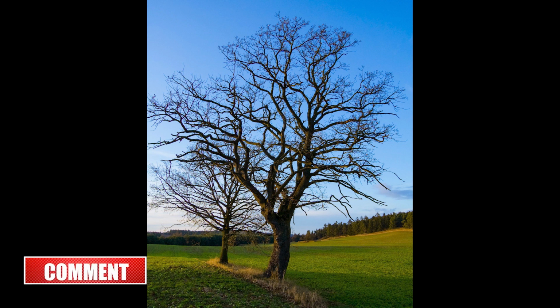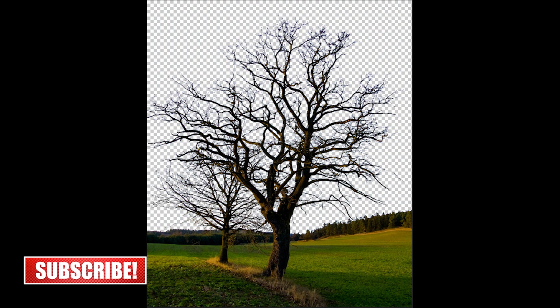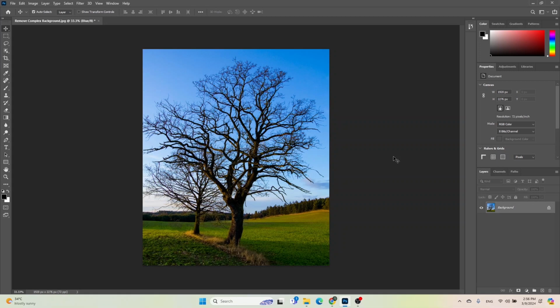In this tutorial, I'll be showing you how to remove complex background using Adobe Photoshop. So, without further ado, let's get started. I've already added the image that needs to remove complex background.